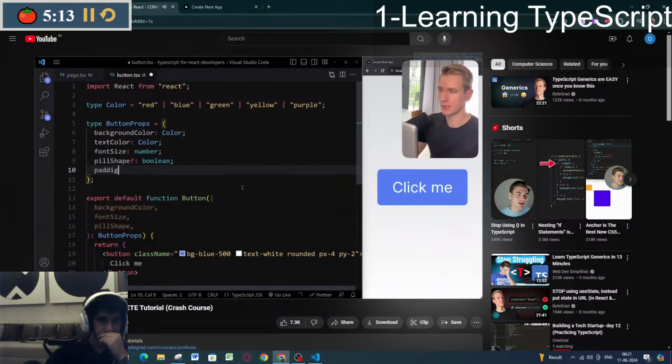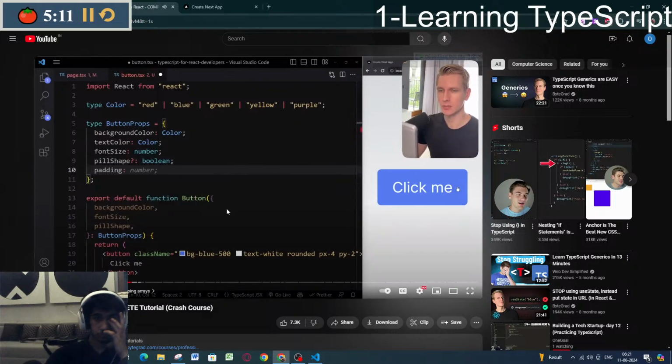Maybe we want to accept a padding prop. And with padding, you have multiple sides, right? So you have top, right, bottom, left. So maybe this can be some kind of array. So what we can do is something like this.